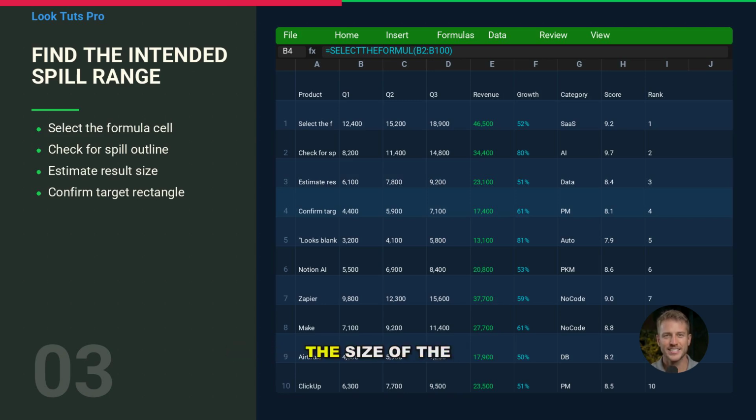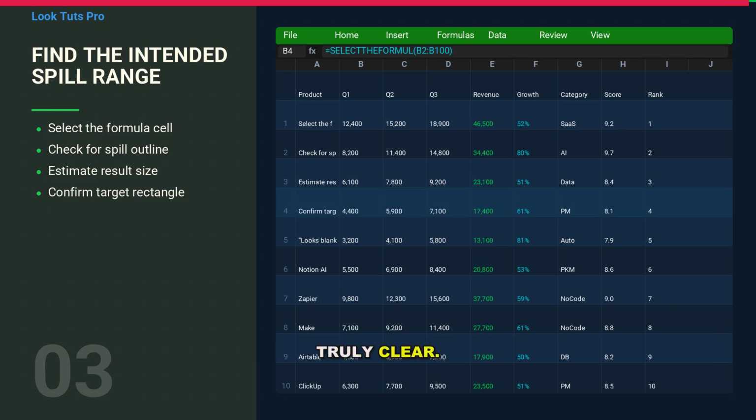Next, check the size of the expected result. Functions like FILTER, SORT, UNIQUE, SEQUENCE, and XLOOKUP can all return arrays. If your logic can produce many rows, assume Excel needs a clear rectangle of empty cells. Also remember that empty in Excel can be deceptive. A cell can look blank but still contain a space, an apostrophe, or a formula returning an empty string. Those count as occupied and can block spill. So your first pass is always: confirm the expected spill area and verify it's truly clear.